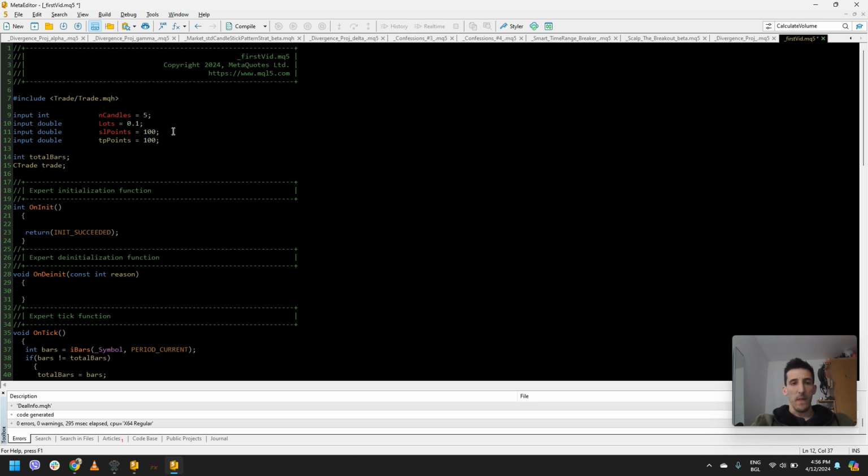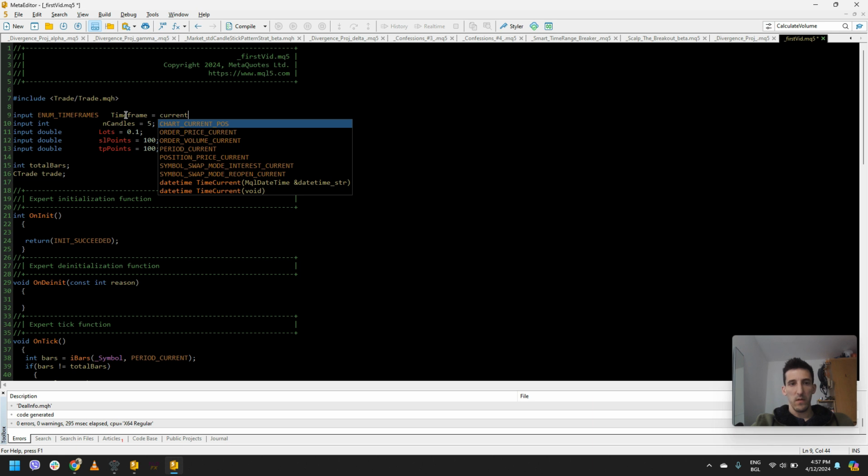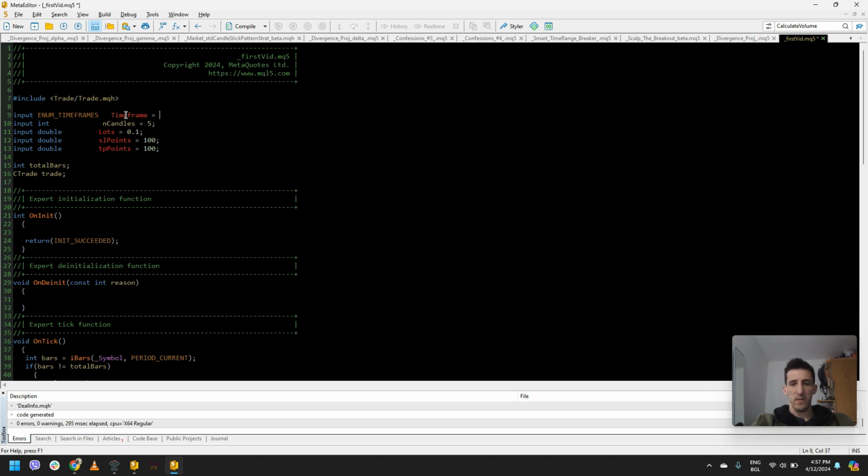And something else very important, input enum time frames. I really like doing this, and I'll show you why in a couple of minutes. Period current.